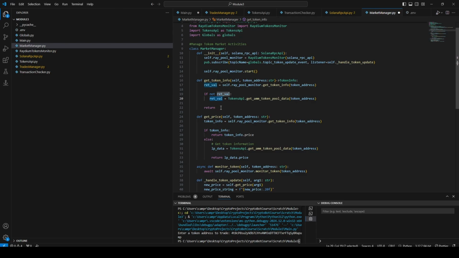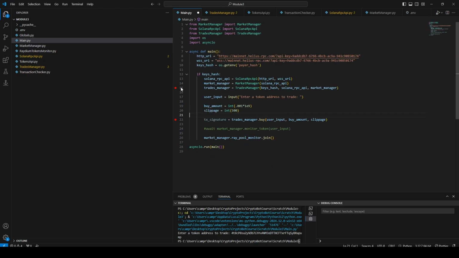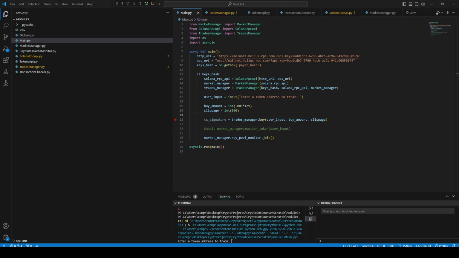So this should work. I should be able to debug through this now. I shouldn't need this call anymore, so I'm just going to comment this one out: the await market manager monitoring the token. We don't really need that right now for what we're trying to do. Let me put in a token. Narwhal is big right now, so let's put an address for that.